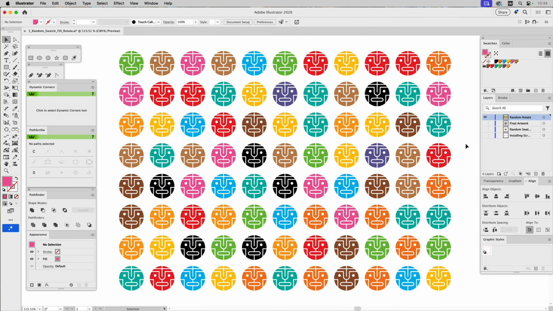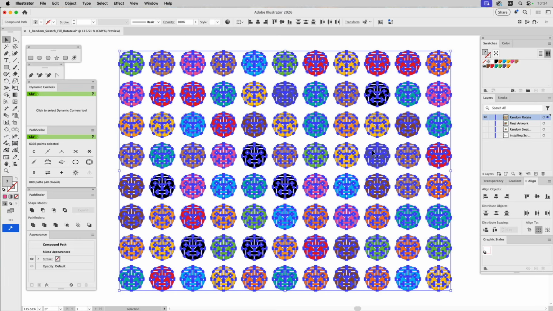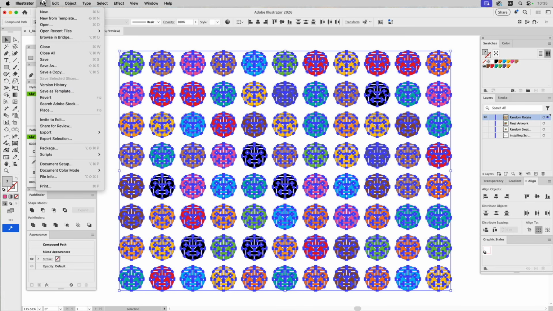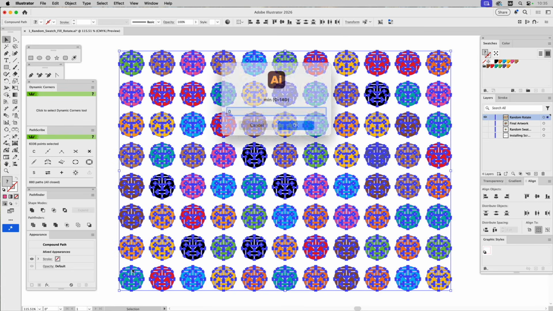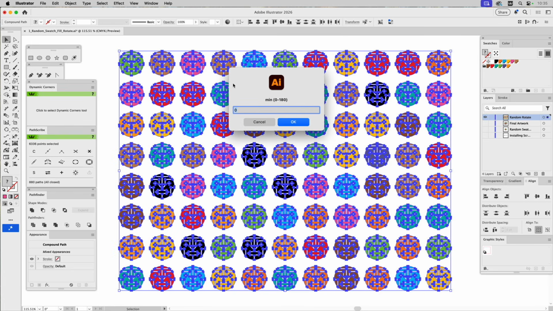So it gives you a place to start off with. None of these scripts are going to be perfect. Now, to further randomize it, maybe you don't want the orientation of each of these motifs to be perfectly straight. Well, this is where we can do another script. If we go to File, Scripts, and we go Random Rotate like this, it'll bring up this and it'll say, what's the minimum amount of rotation you want on any one of these vector objects? Let's just punch in 23 and click OK.